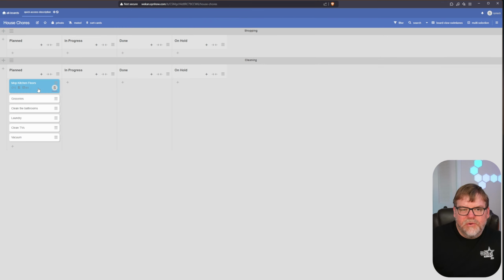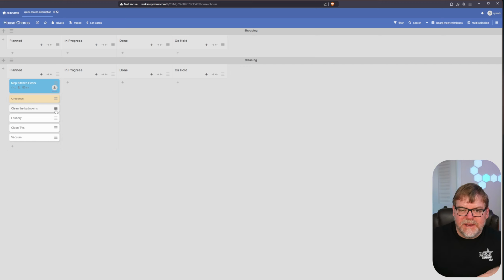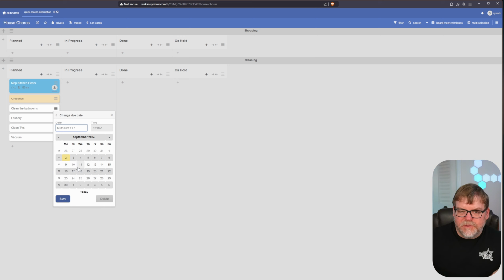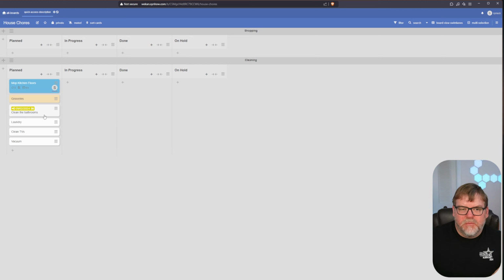And check it out. We got a cool little blue card here. If you want to change any other properties on these cards really quickly, you can also click on the three lines here. We can set colors. We can edit the labels, change the due date. Maybe this particular task has to be done by a particular date, and there's a deadline in there. Maybe cleaning the bathrooms, that has to happen right now. So we're going to make that due date today at 5 p.m. We got a little bit of a due date, a little bit of priority there.